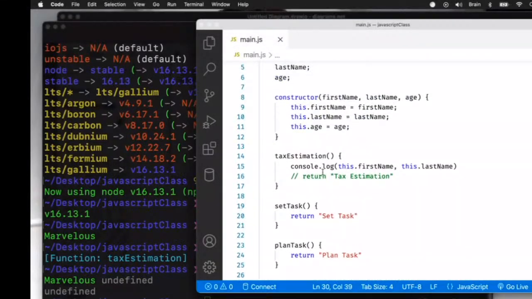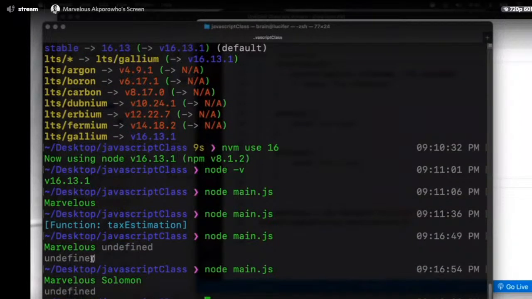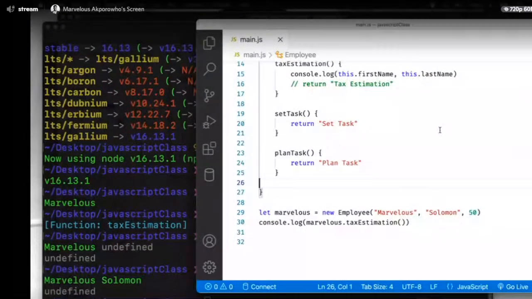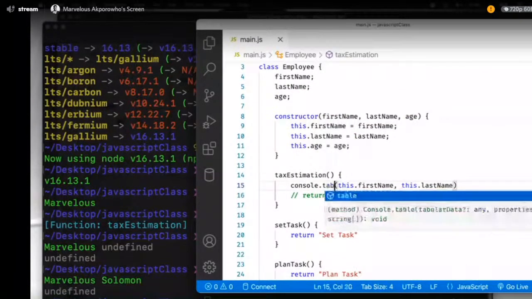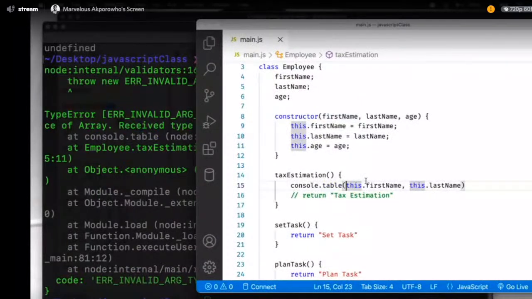And now I think if we print this, we should get Marvelous and Solomon. And of course, also with the table method I was trying to use, I think I am supposed to wrap this. I'm not certain, but I feel I'm supposed to wrap this.